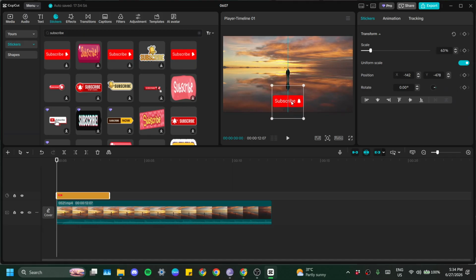Next, you'll want to make sure the button looks natural on screen and does not feel oversized or distracting. Click once on the yellow sticker block in the timeline to select it, then move up to the preview window in the center of the screen. You'll see a bounding box around the sticker with blue circular handles on the corners. Click and drag one of those corner handles inward to scale the subscribe button down until it feels balanced with the rest of your frame.